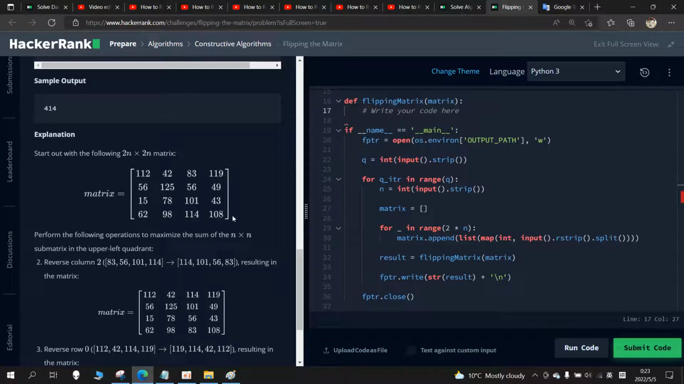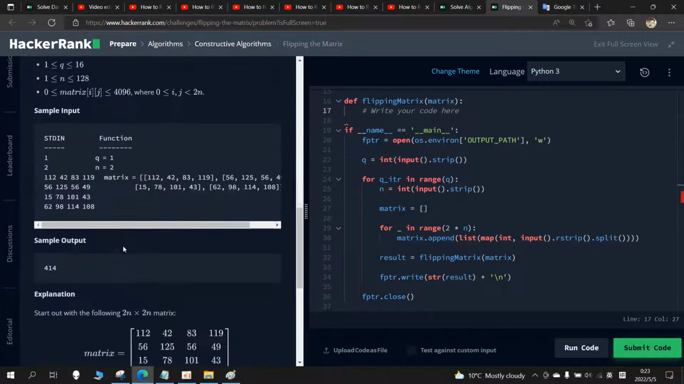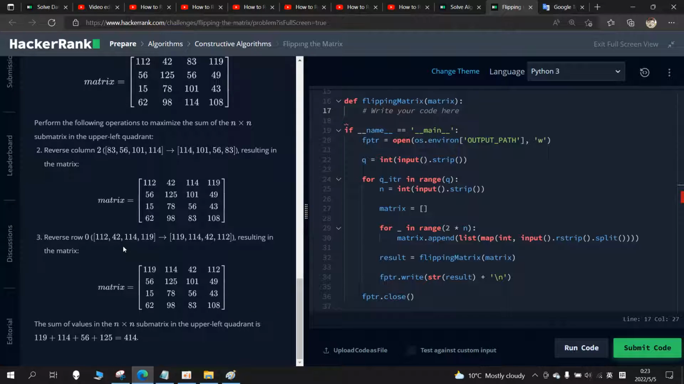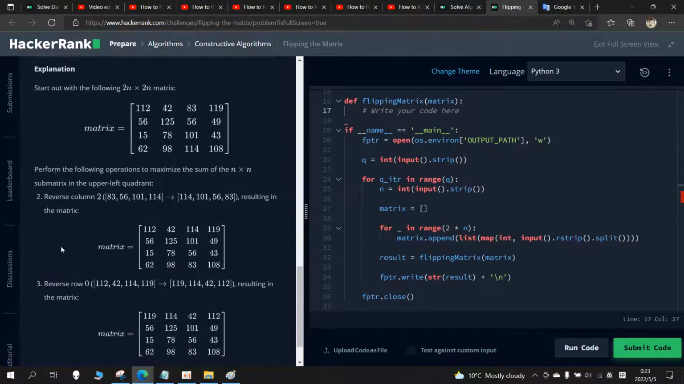Okay, and perform the following operations to maximize the sum of the n times n. Oh yeah, I got it. Because here it tells about the upper left, so they use the n times n among the 2n times 2n. They use this tricky way to automatically query the upper left, no, not corridor, upper left quadrant.